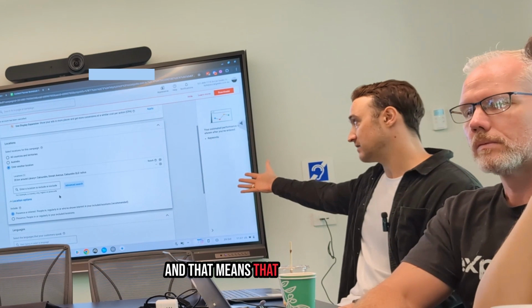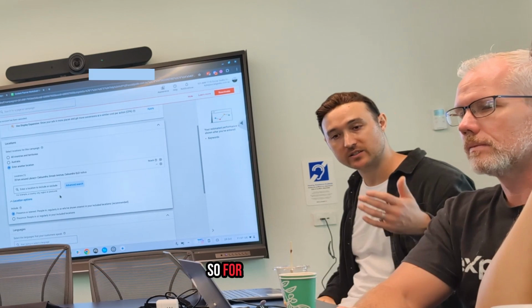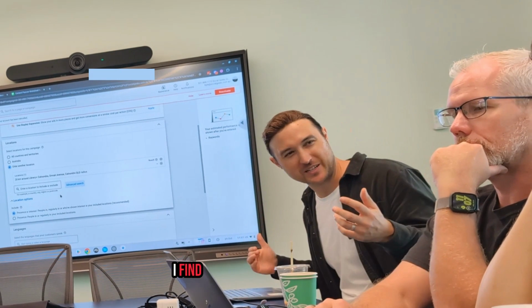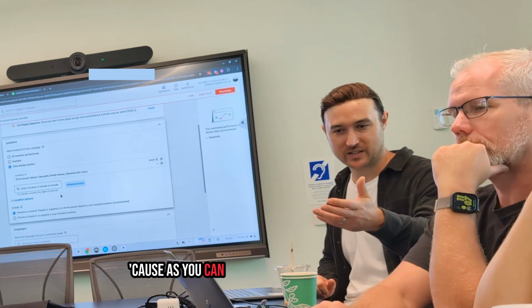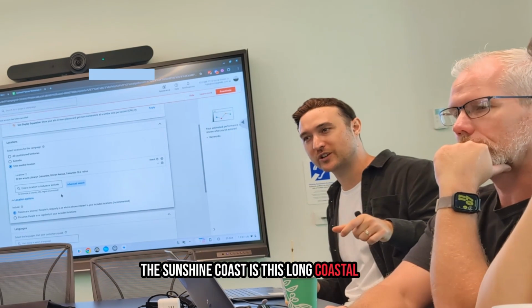And that means that is basically the target location for our campaign. So for you guys, yeah, you might want to put in a radius around the Sunshine Coast. I find radius is a bit easier rather than trying to do by postcode, because as you can see with what Lee's seeing, guys, the Sunshine Coast is this long coastal strip.